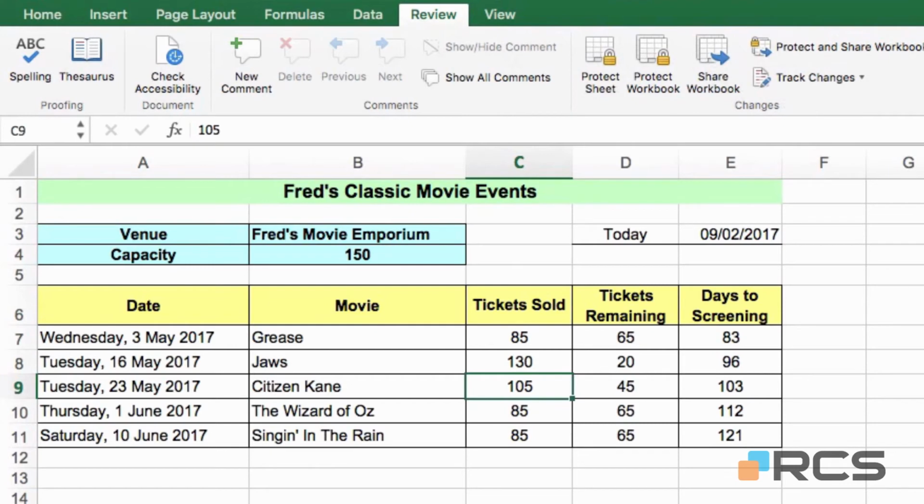and now that worksheet is unprotected. Again, I can just go in there and change the title of the movie if I want to, but I'll press the Escape key again. So there's a nice easy way that you can prevent people making accidental changes to your spreadsheets.